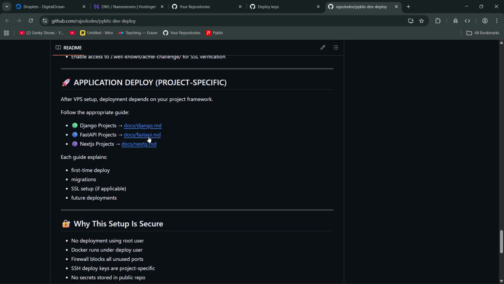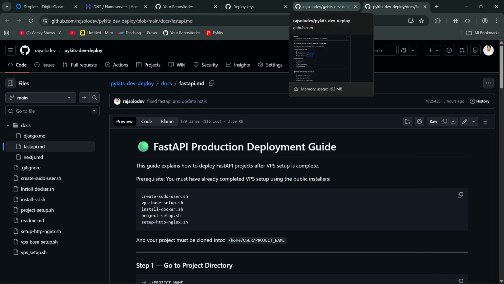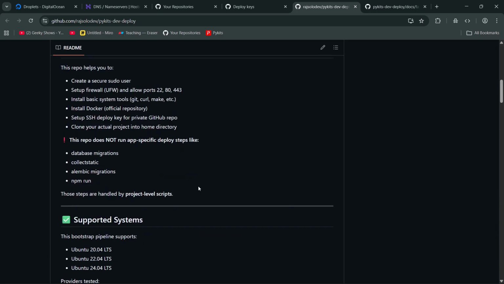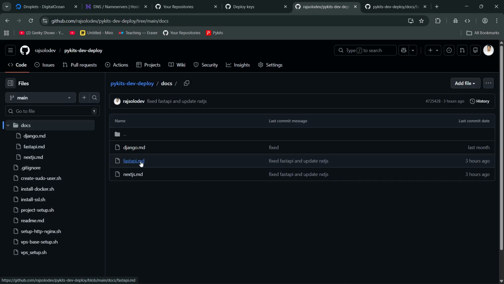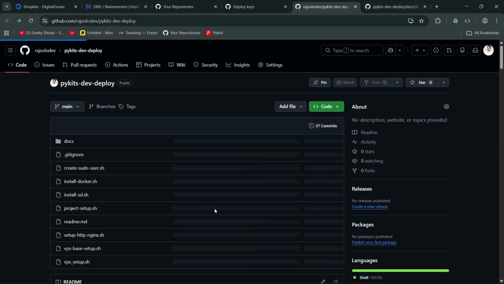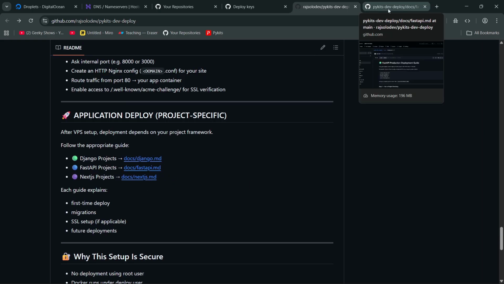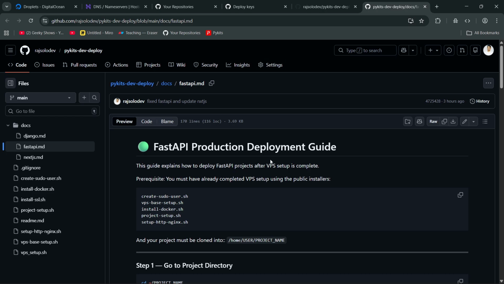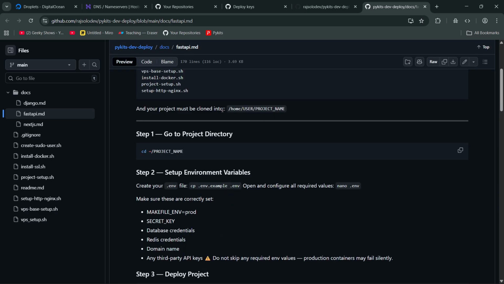So we will open this FastAPI documentation. Click here and it will open a new file, which is docs fastapi.md. By the way, let me show you. You can access this by clicking on this docs folder, and here is the fastapi.md file. Okay, that was just a direct link, nothing else. Let's go to the instructions. FastAPI production deploy guide. We already ran these scripts, so we don't need to worry about it.